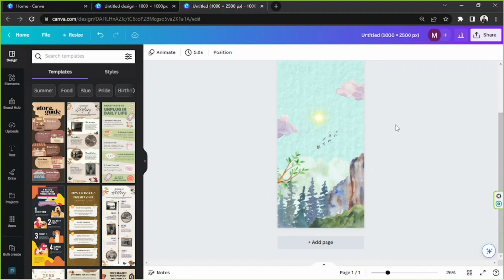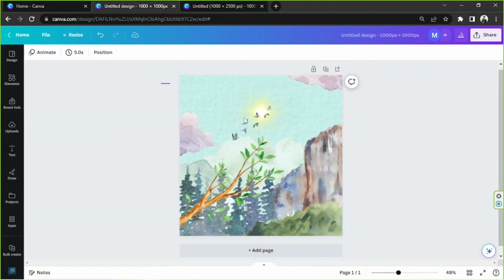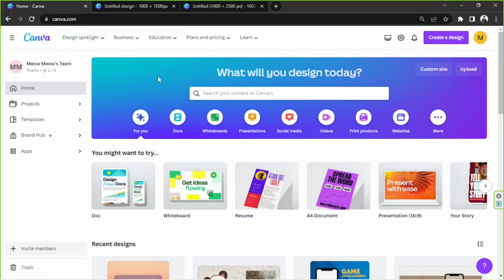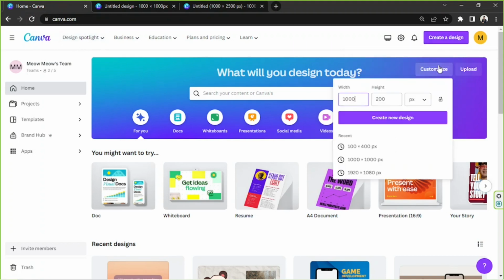Like that. But if you don't have a Canva Pro subscription, there's still something you can do. You can either sign up for their free trial, but if that's not something you want to do, then no problem. You can just go to your homepage and click on custom size. Input your desired dimensions over here, and then click on create new design.